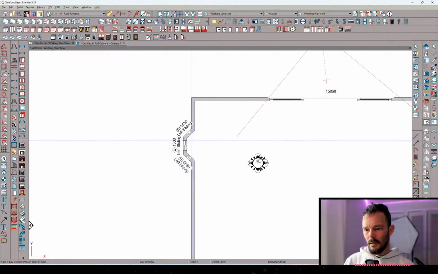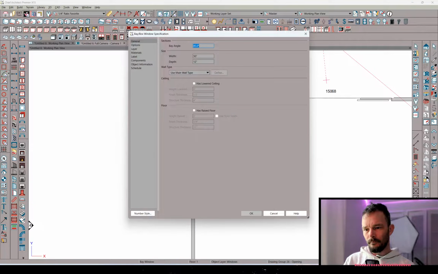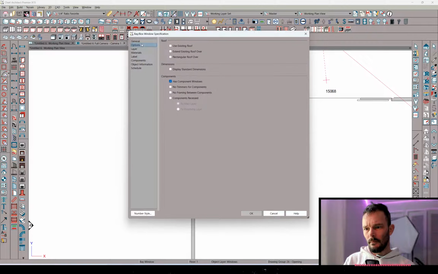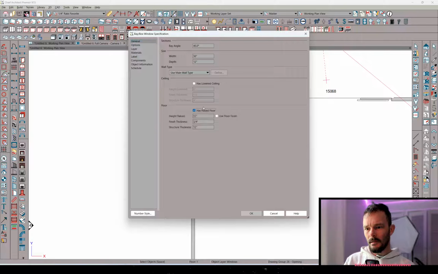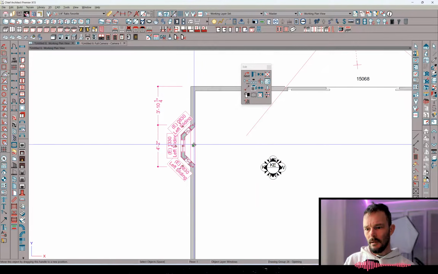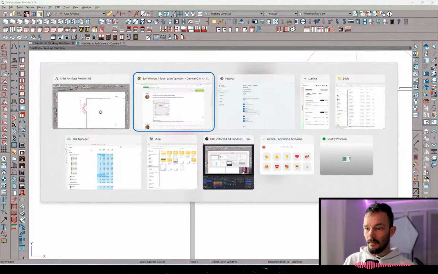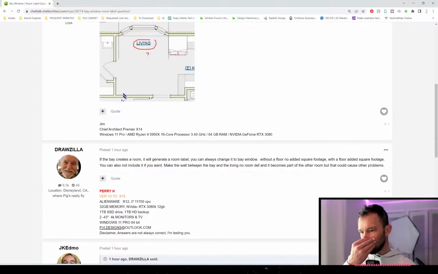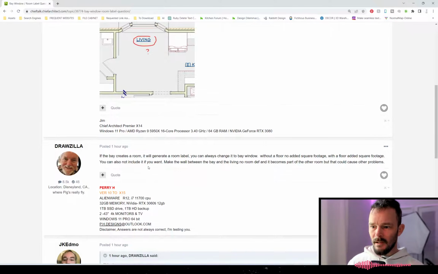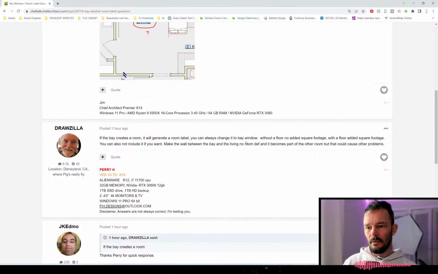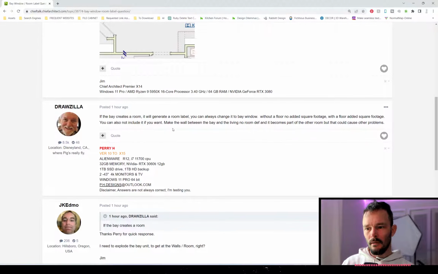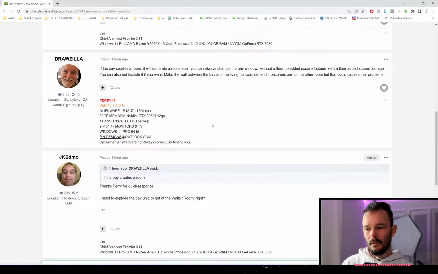Let's put that in. And then I believe if we open this up, this is a good question. I'm actually not sure. I think if we raise the floor and the ceiling, does that generate a... I don't know this one. I haven't run into this. Harry says if the bay creates a room, it will generate a room label. Huh.